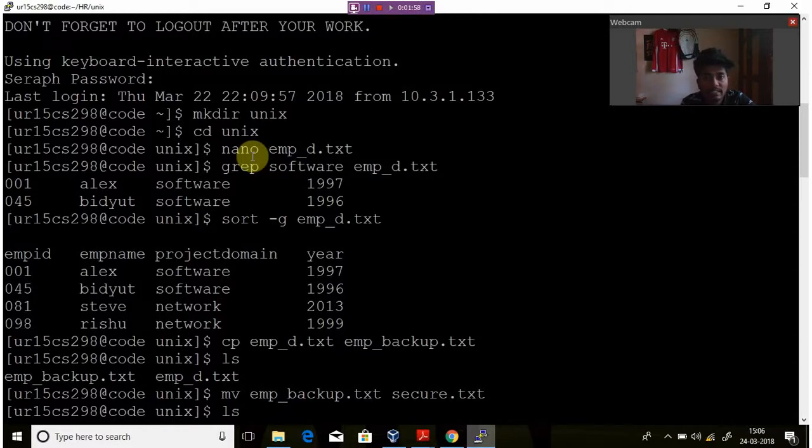The next one is using sort. Using sort we are going to arrange the employee IDs in ascending order. We can see employee ID 001, 045, 081, 098, all in ascending order based on the employee ID. This is how you're going to sort the file.